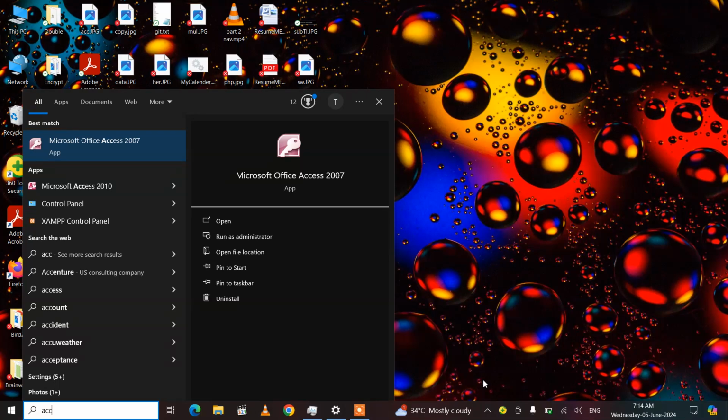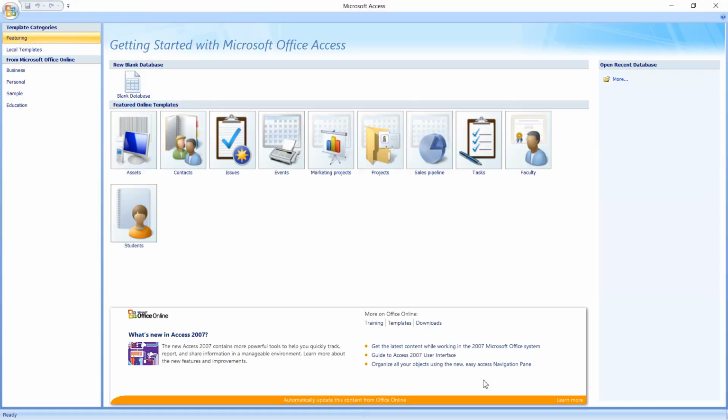So I am going for Access 2007. I am selecting this particular option and then pressing Enter. Once you hit Enter, you will be presented with this screen in which you will be asked to select some database. It is saying a blank database.